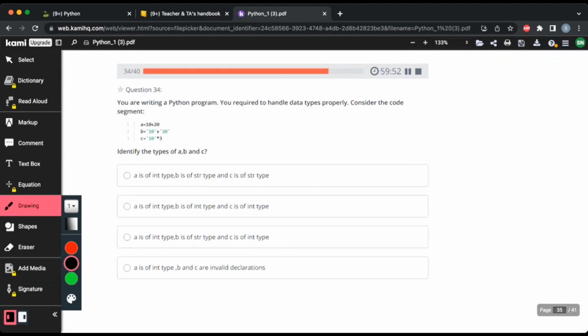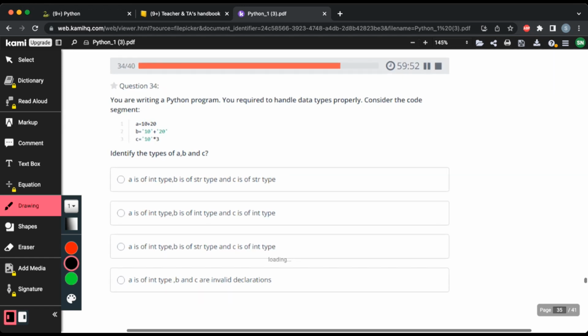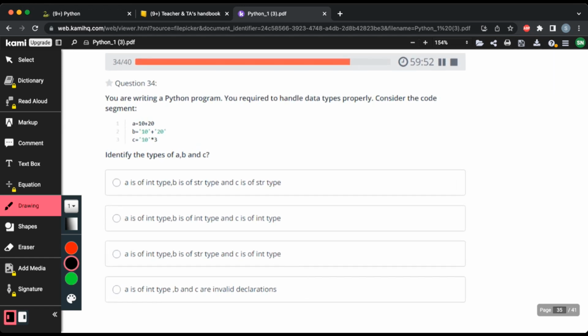So our next question, you're writing a Python program. You are required to handle data types properly. Consider the code segment. So we have 3 different variables with 3 different values, and we want to identify their types. So if you add 2 integer values, it will still be an integer, so our answer will just add the 2 values and become 30.